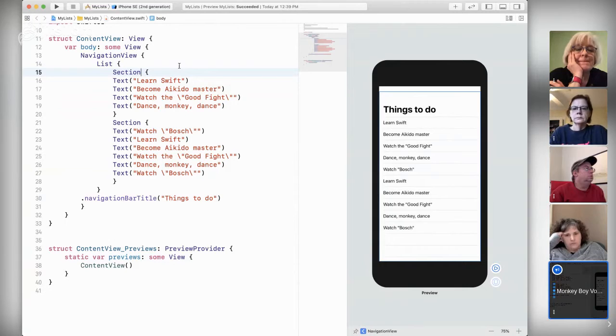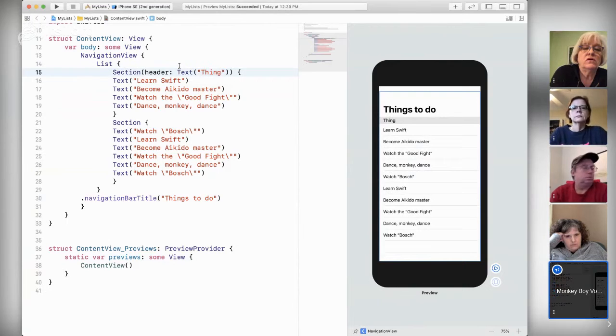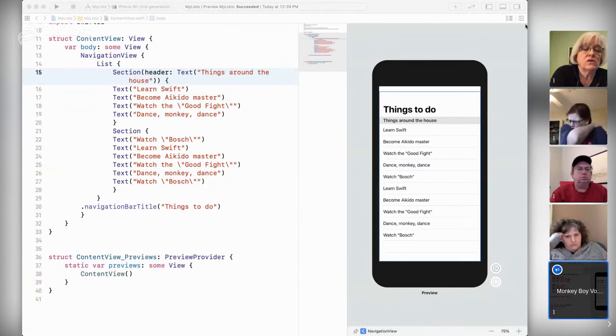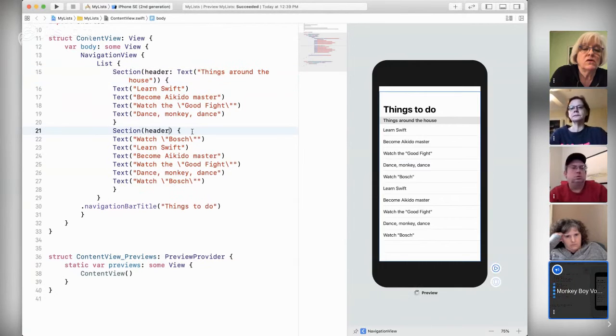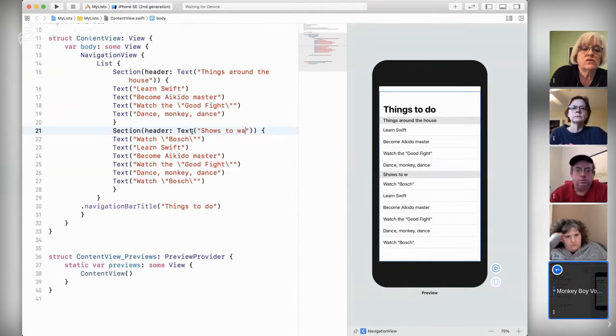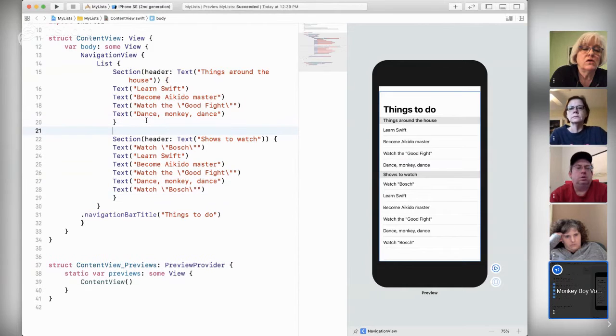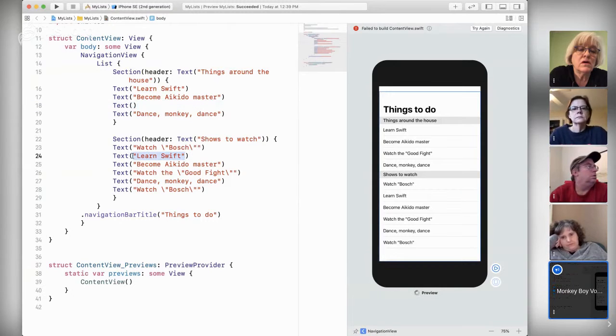So in the section itself, I can give it a header. So if I come over here and I say header, and then I'll just slap in some text, and I'll say things around the house. And down here in this section, say header, text, shows to watch. All right, wunderbar. So, I don't know, is it things around the house? Whatever, but anyway, now I'm going to take this watch the good fight business, and I'm going to put this down here so it makes more sense.